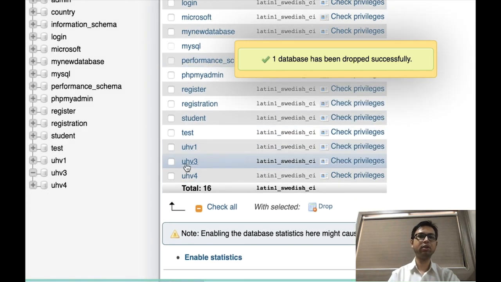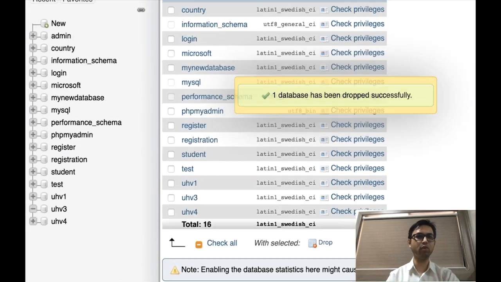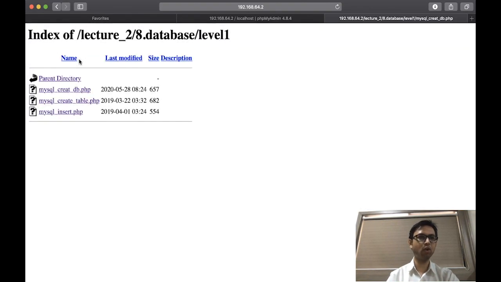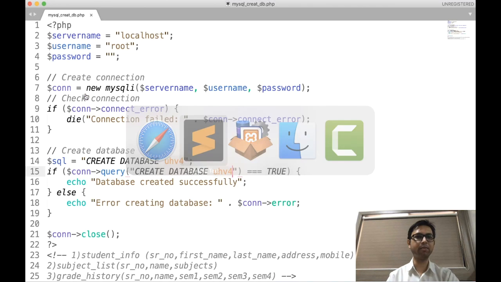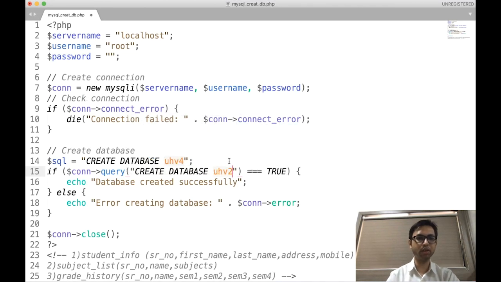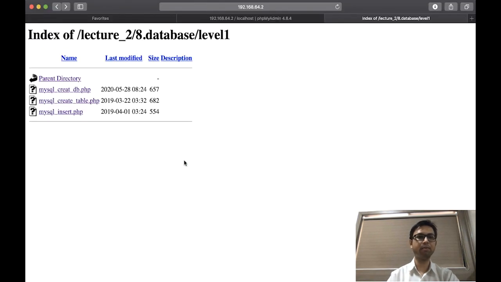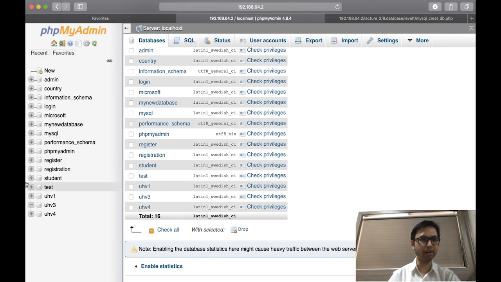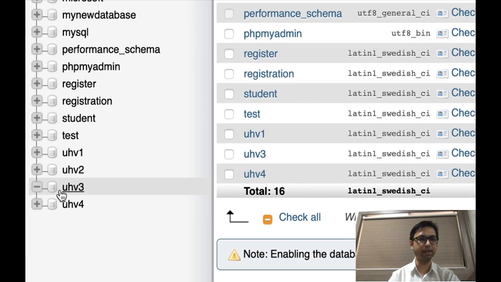Now if I want to create the UHV2 database, then I can do it using this program. Go back, run this program once again, but with the query UHV2. Save the program, go over here, run the program once again, and it will successfully create the database UHV2. If I go over here and refresh, the UHV2 database is created successfully.